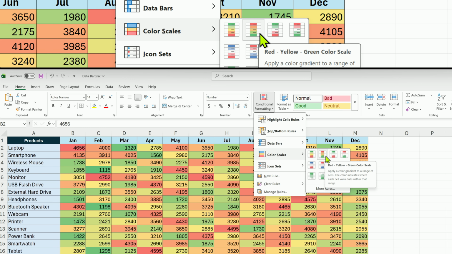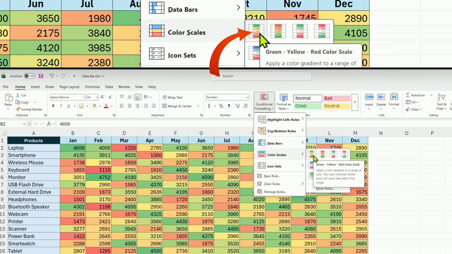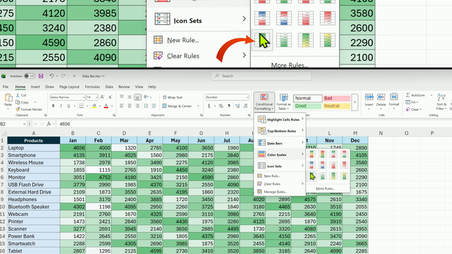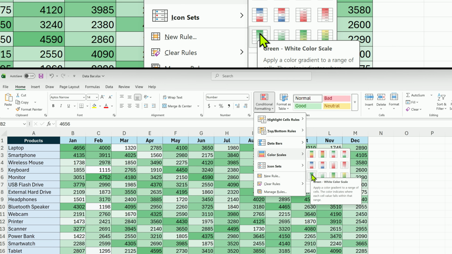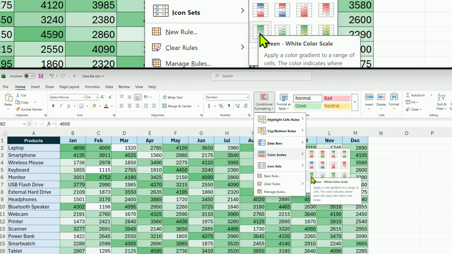First, you have 3 color scales. These use 3 distinct colors to represent your values. A common example is green, yellow, and red. Then you have 2 color scales, which transition between just 2 colors, like green fading into white. Which one you pick really depends on your preference and what you're trying to communicate.